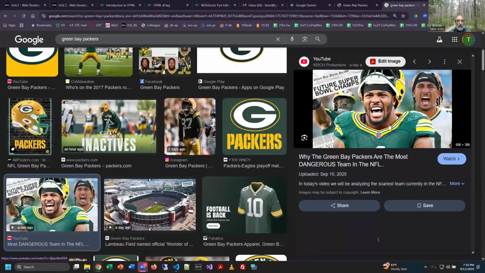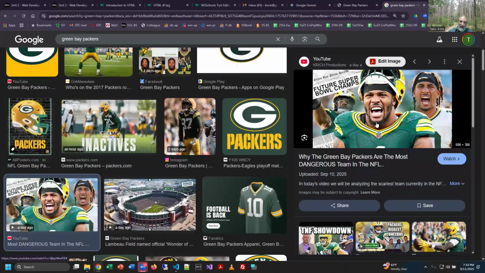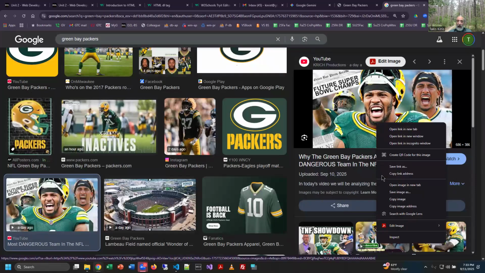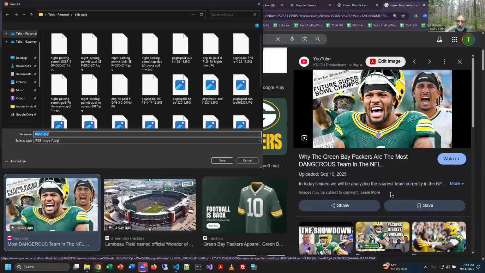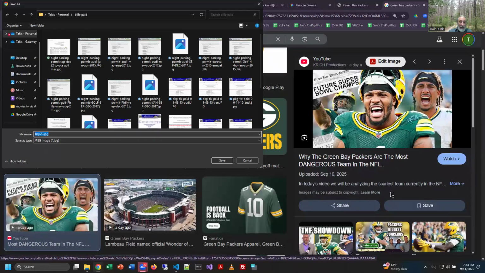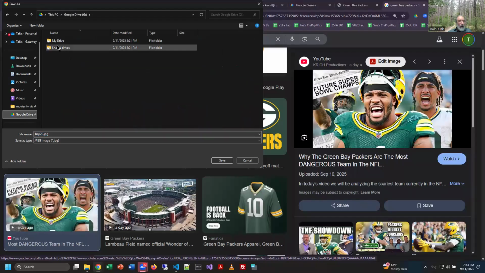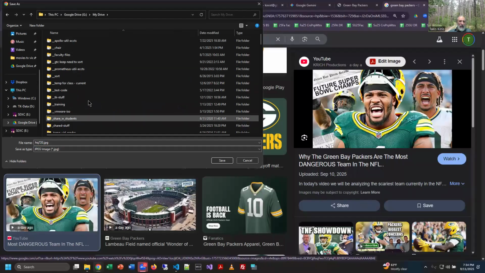So I'm just trying to find an image that I think is, I don't know, that one looks pretty cool. So here's what I'm going to do. I clicked on this image. Now I'm just going to right click that image and select the option Save image as. I don't know how this is going to download. Right now it's coming down as a JPEG file, and it's going to my bills paid folder. Not good. I'm just going to put this directly into the folder where I need it.